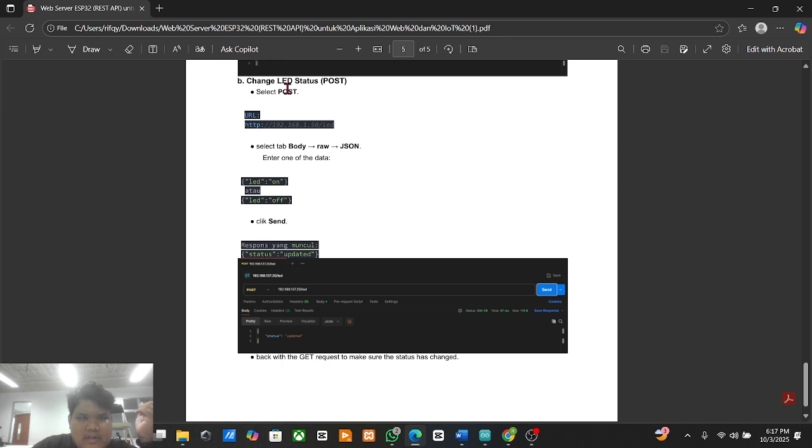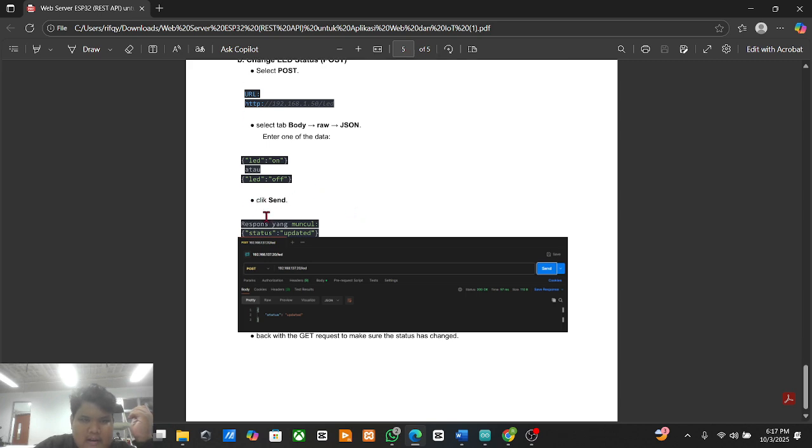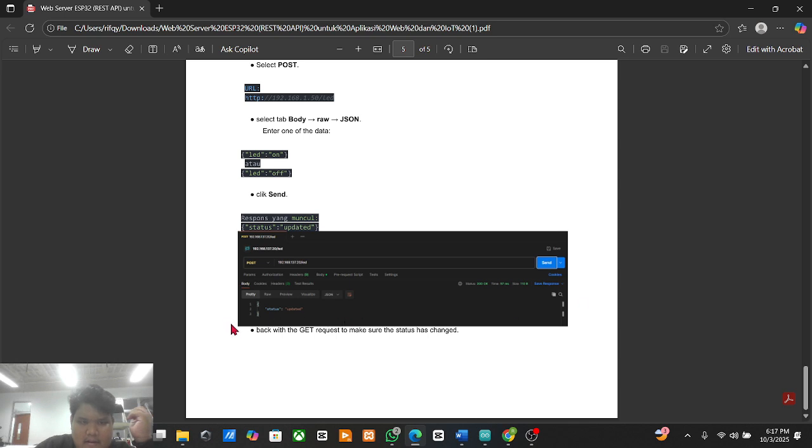B. Change LED status with POST. Select POST. Select the Body tab, raw, and choose JSON. Enter one of the data, LED on or LED off, and then click send like here. Okay, now we go to the demonstration from the Arduino and Postman.